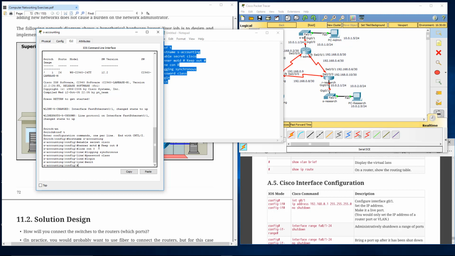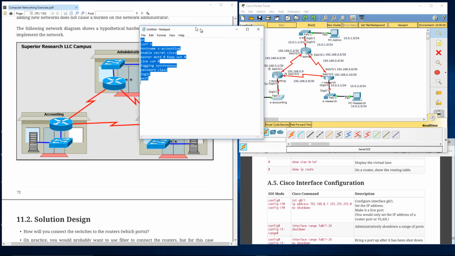The host name got updated. I protected the enable command. I protected my console port. So that's good. So S accounting is done.